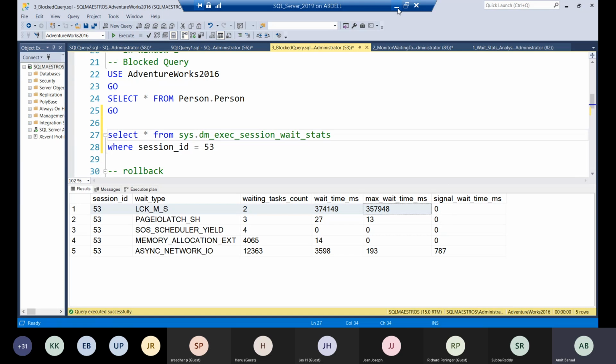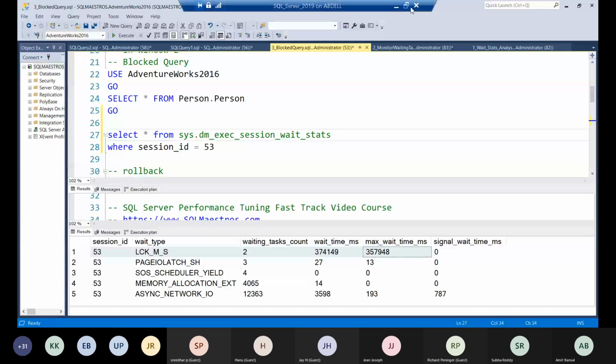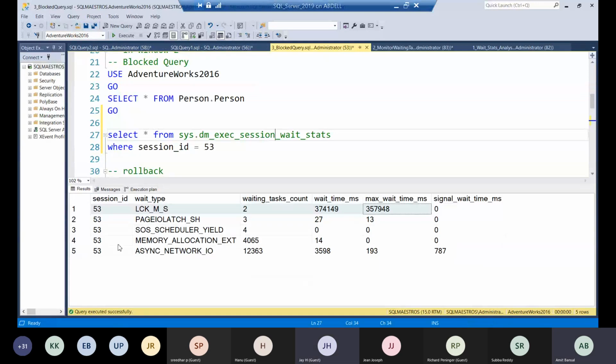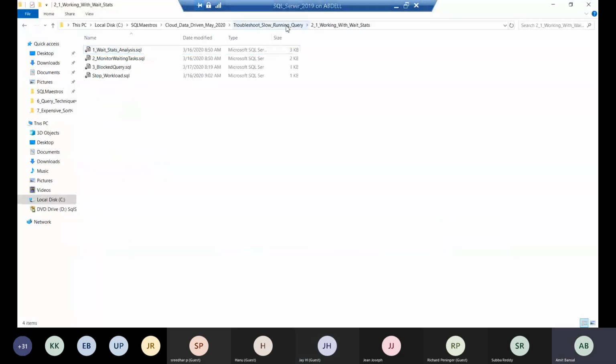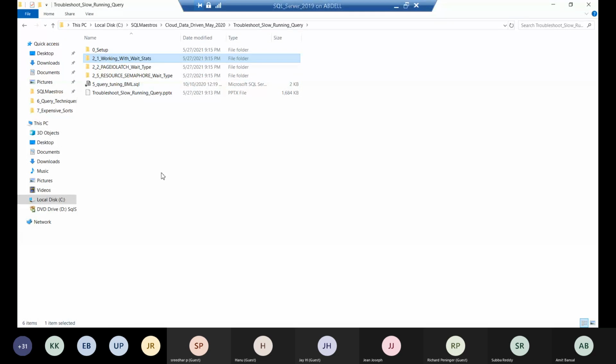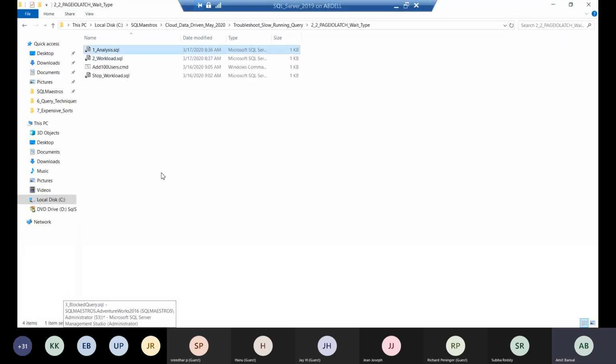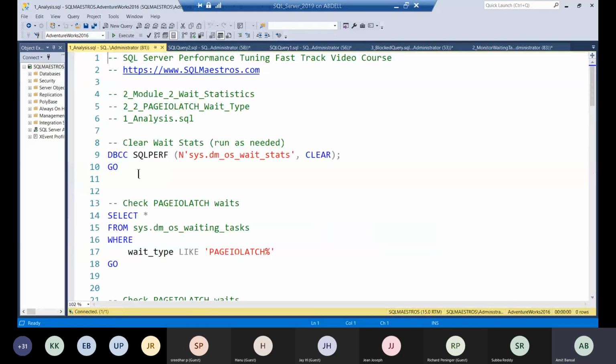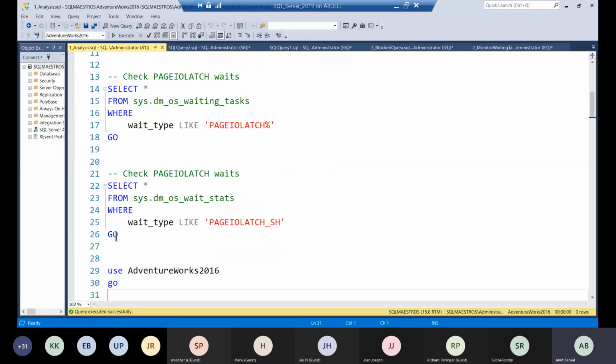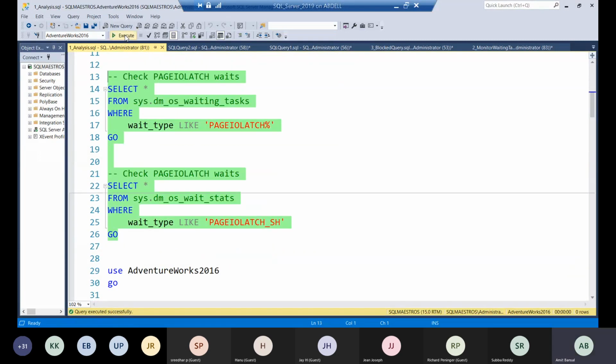But let's jump over to another example. Can you all see the screen? Let's look at this example where I'm talking about the page IO latch wait type, right? Let me clear the wait stats. This is how you clear the wait stats. And let's look at this output now.